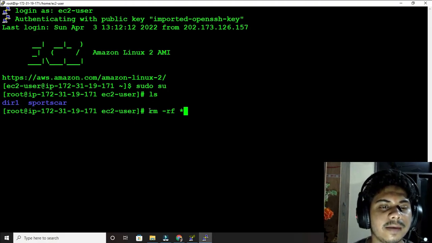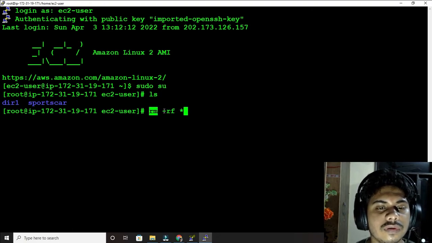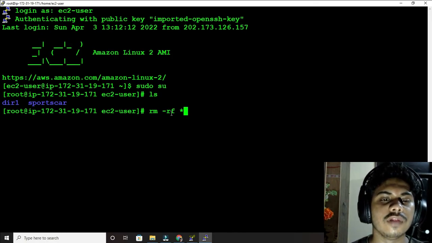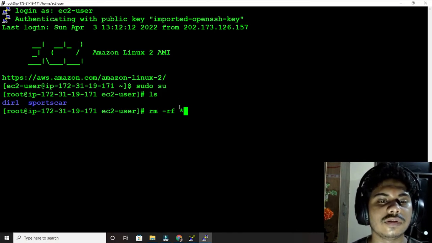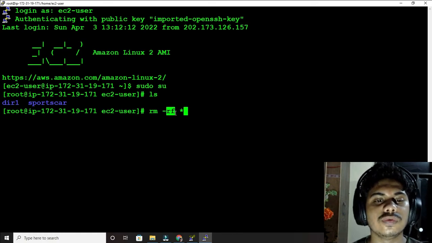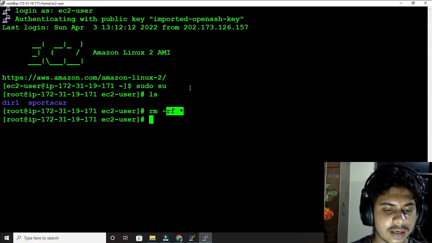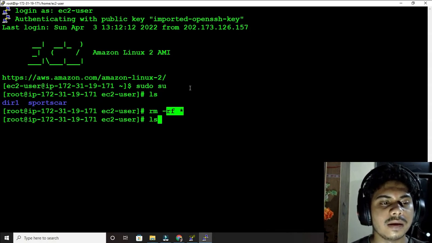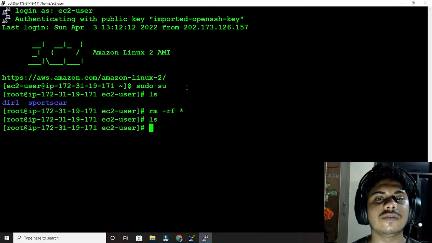Let me explain this command. rm stands for remove, and -r stands for recursive, and f stands for forcefully. It means remove forcefully. And star stands for all. It means remove forcefully all the stuff that is in the Linux machine. If I press enter and now do ls, which means list, to check files and folders, there is nothing. It is showing nothing because we have deleted all the stuff present in our Linux machine.